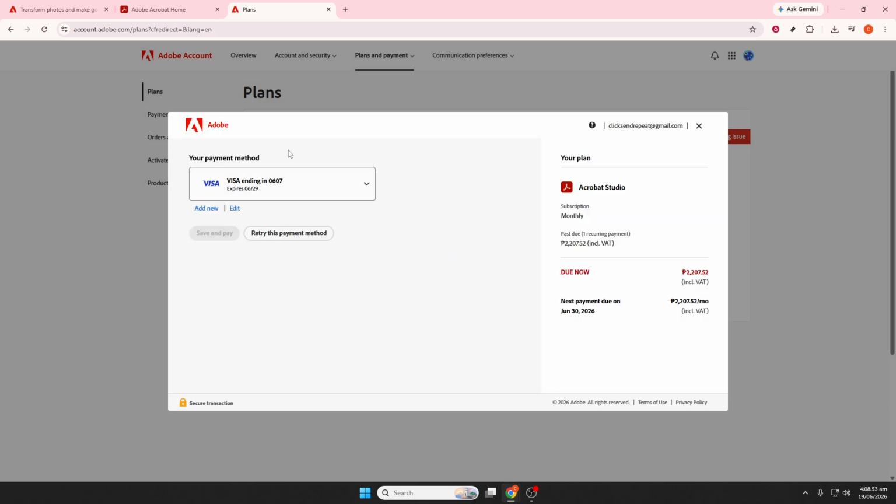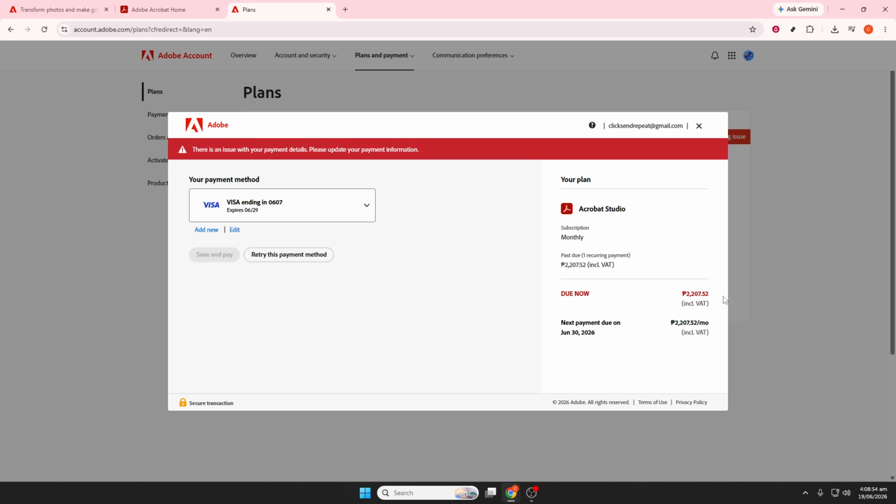After that, wait for the purchase confirmation email from Adobe. This confirms that your order has gone through successfully. In some cases, Adobe may then prompt you to download the Creative Cloud installer. If that appears, go ahead and download it. Next, install the Creative Cloud application on your computer. Once installation is complete, open the app and sign in using the same Adobe account you used for the purchase.